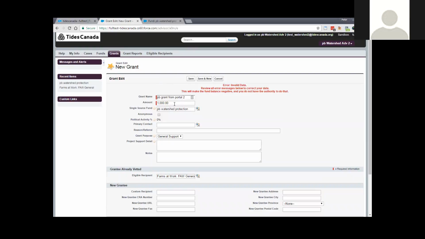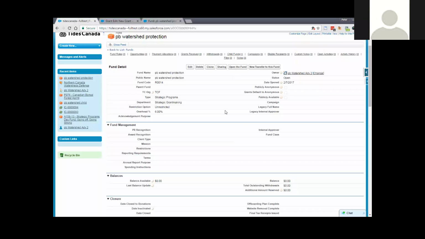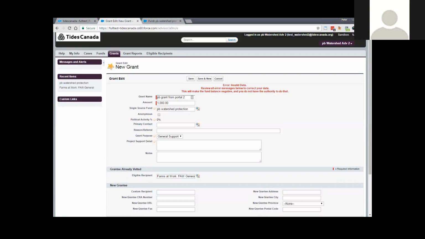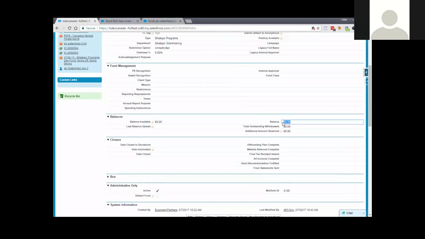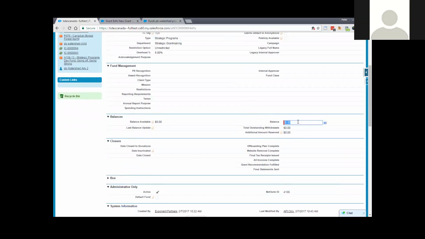So you'll see here, I tried to make this grant for $1,000, but it's saying you can't do that because you're going to make your fund balance negative. Because you'll notice when we were in the portal here, let's see, who did we give this from? Our fund is PB Watershed Protection. Yeah, this one. We scroll down. There's a zero balance here. So I'm a fund administrator when I'm logged in. I can just update the balance to a lot. Let's just do that. $100,000.